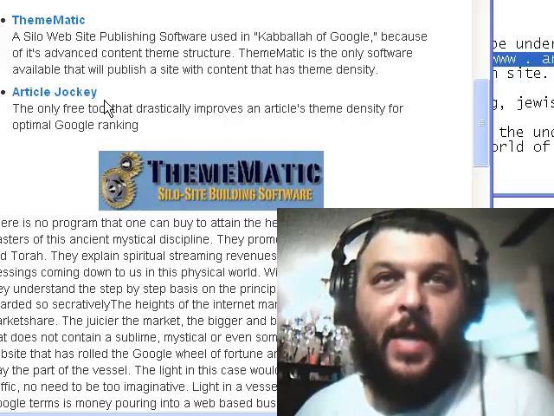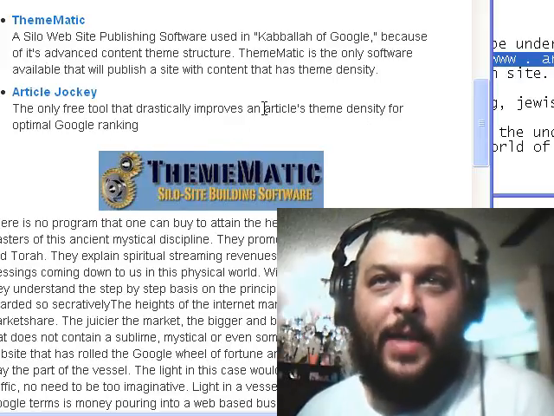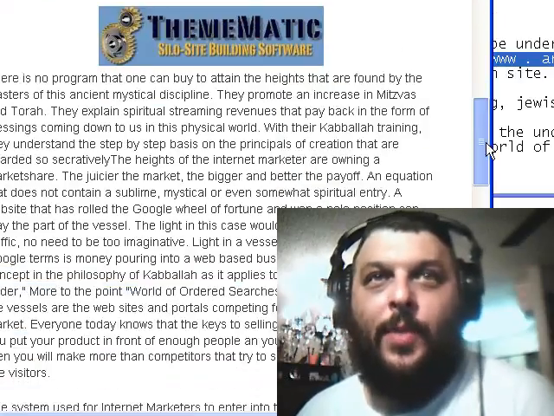As well, Article Jockey is a free article writing tool that drastically improves an article's theme density for optimal Google ranking. And we'll explain what that has to do with our theme, Kabbalah, in just a moment.